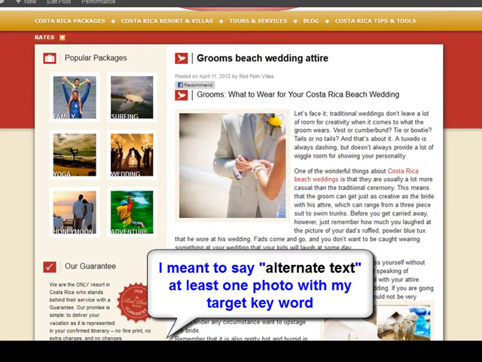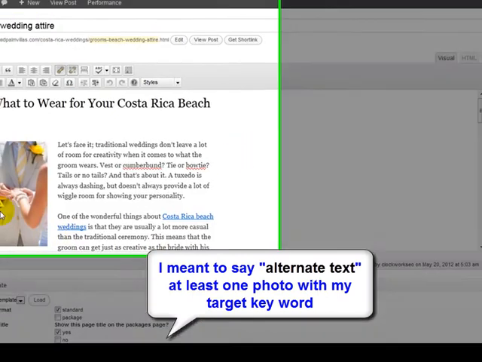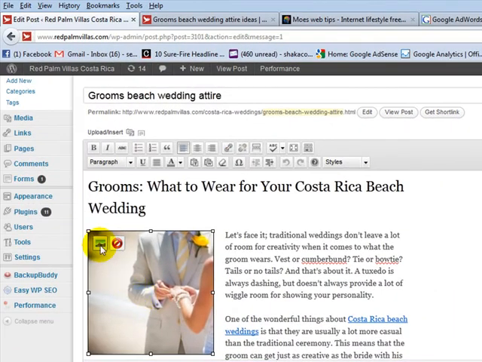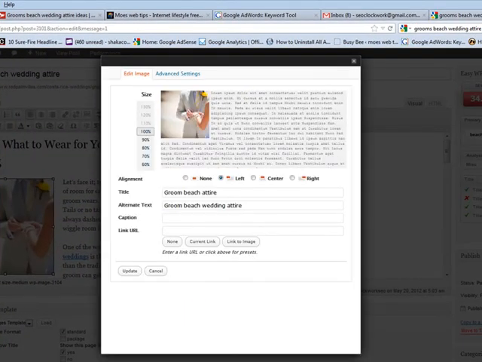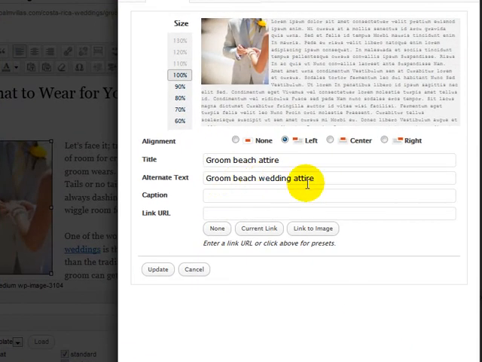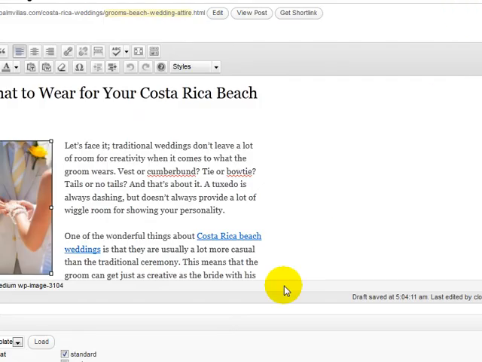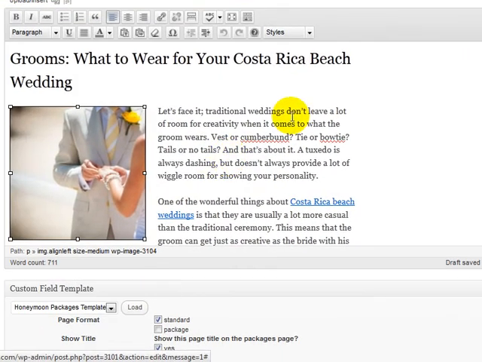So if you go into the back of WordPress and you look at this picture right here, and you click on the edit image, it says groom beach wedding attire for the alternate text, and that's what I had put in there. Okay, so that's pretty easy. You just basically upload pictures.